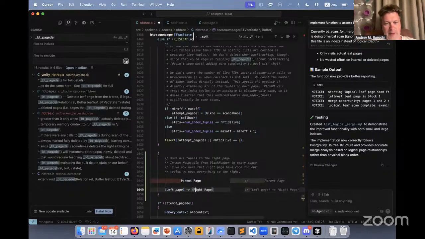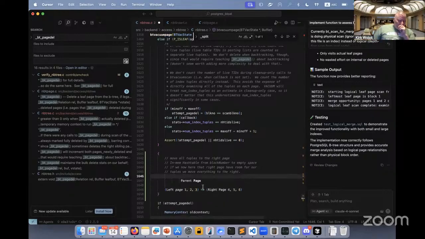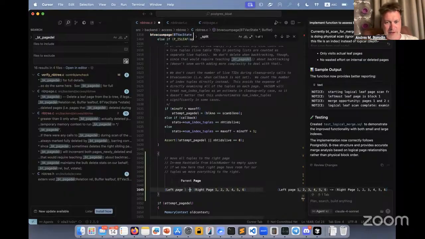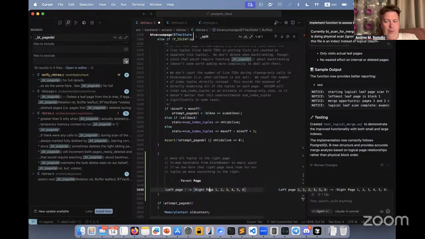Move all tuples from left to right. Here it was 1, 2, 3. So we moved these 3 tuples here. If the transaction was observing the left page in this state, it cannot follow to the right page. So we are taking locks together on the left page and on the right page. We are coupling these locks.